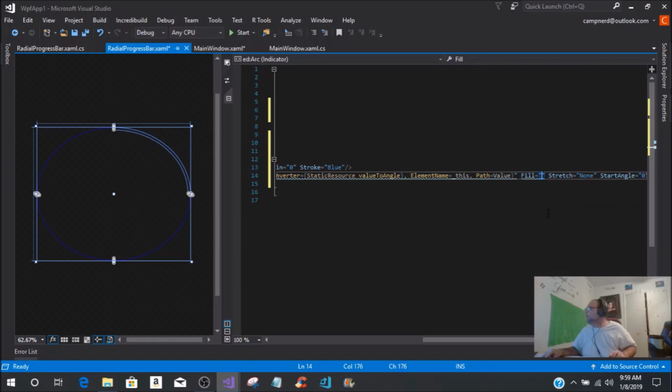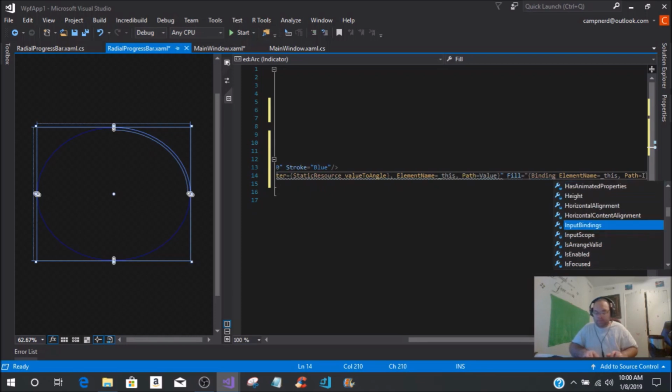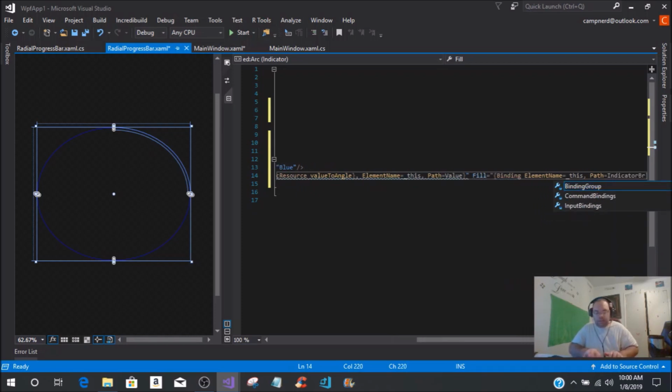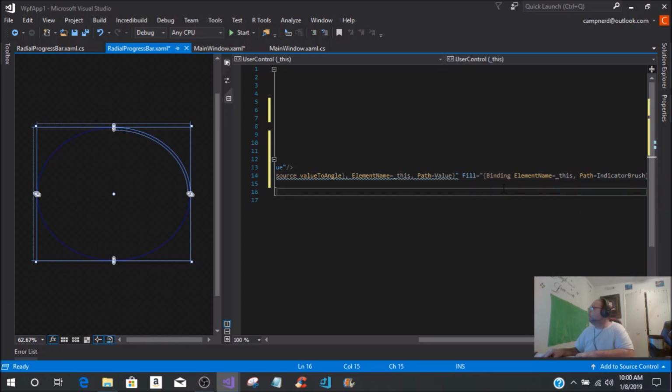Now, within this fill, it is going to be a binding element. So binding element name, and it is going to be this. And then we need to add a path, indicator brush, which we will get to in the code here in just a few moments.